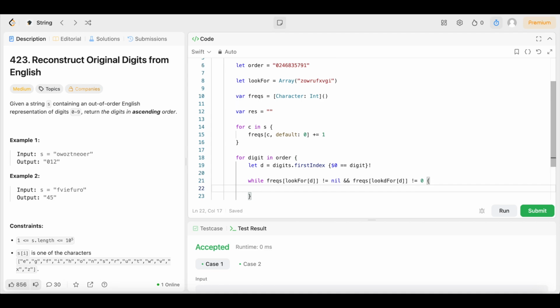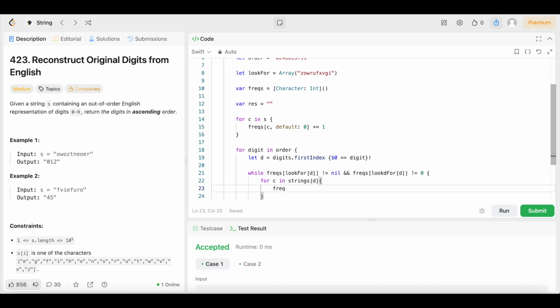Then we're going to open up the brackets and we're going to decrease the frequency of all letters in the word representing the digit. So we're going to say for C in strings, square bracket D. We're going to open up the brackets and we're going to say freaks, square bracket C, comma, default, colon 0. This time we're going to say minus equals 1. So that means each time we see this character in strings D, we're going to start the count from 0 and we're going to subtract 1 every time. Boom.